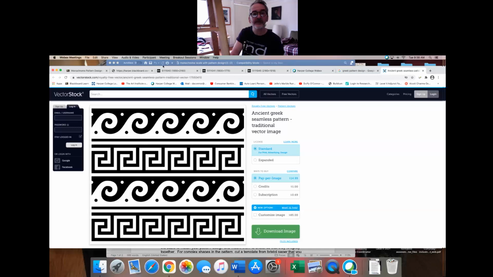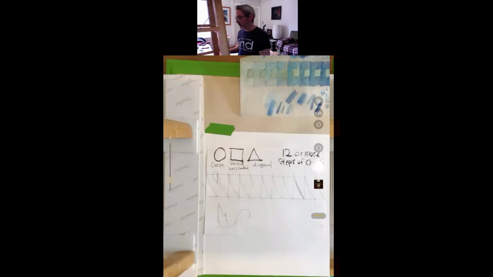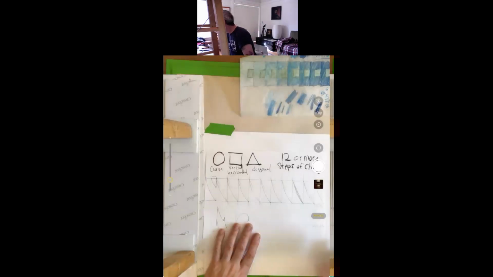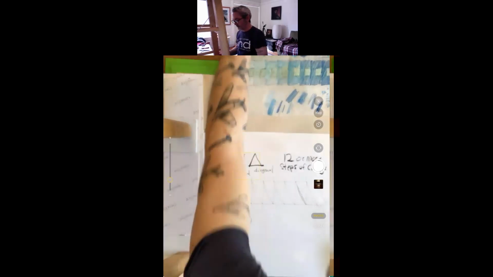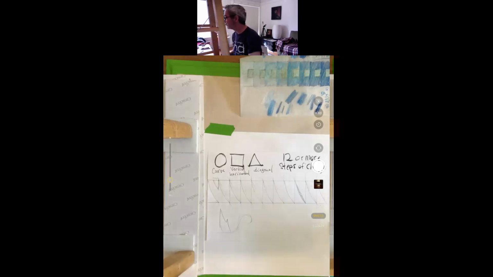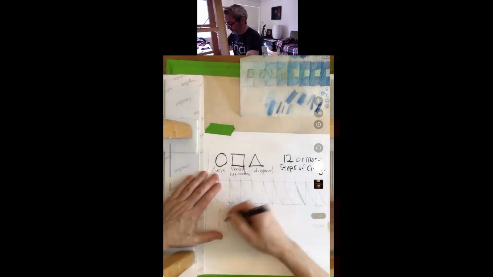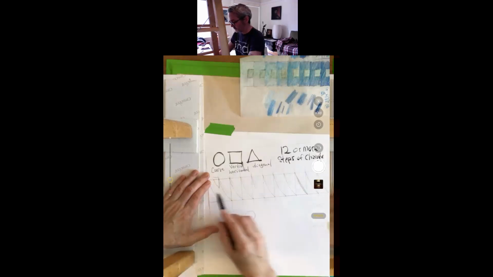Let me go back. I'll switch the share back to my overhead camera. Good, there we are. Okay. This is a nice dark pencil. Let's get some of this cleared up. So I'm going to redraw my pattern here.